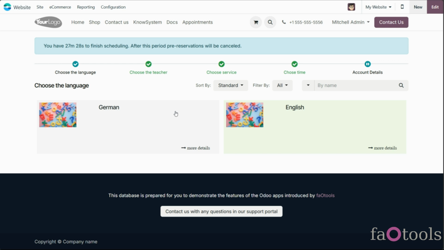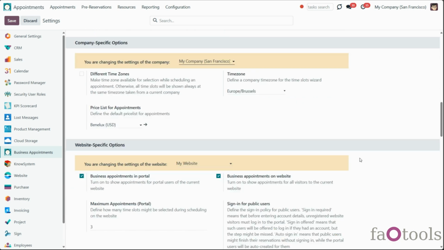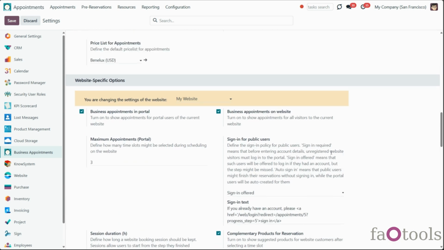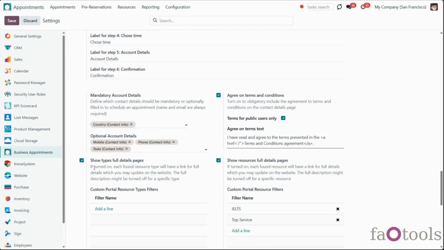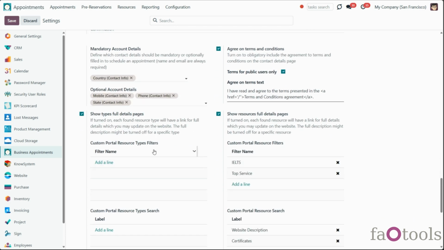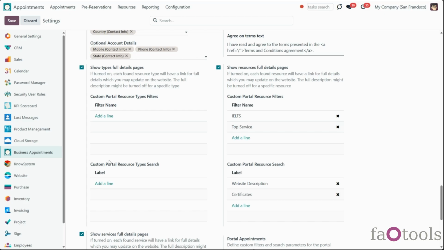In case there are a lot of resource types, it might be useful to apply various filtering, sorting, and search options. If the available options aren't enough, you can create some custom filtering and searching options. To add custom portal resource type filters, in Configuration, scroll to the section Website Specific Options, find Custom Portal Resource Type Filters, click Add a line, then click New.